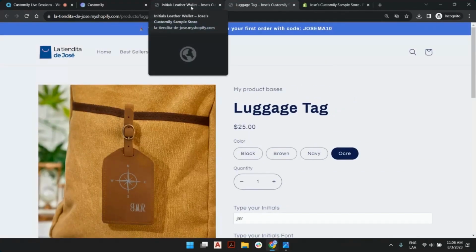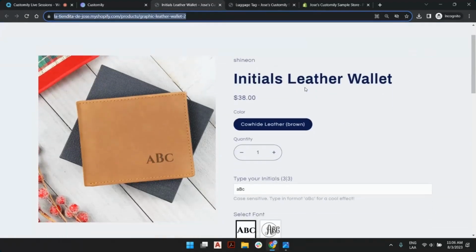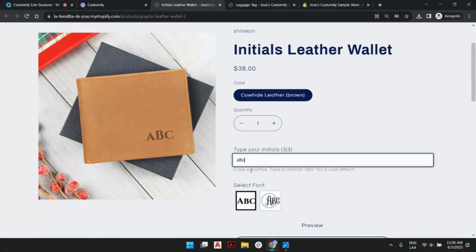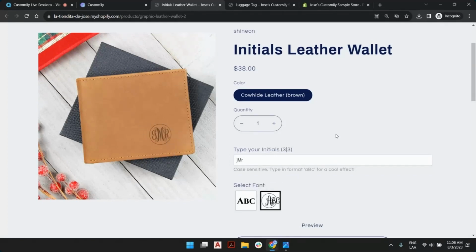Another example that I have here is this leather wallet that also has letters. This has a particular case-sensitive effect. So if I were to type the same initials of my name, but keeping that special format, I can actually change my font and get a special effect like that. So you can do a lot of things with Customily. This is just a couple of examples of what you can do, but whatever your customers do in the options will be reflected in the live preview.